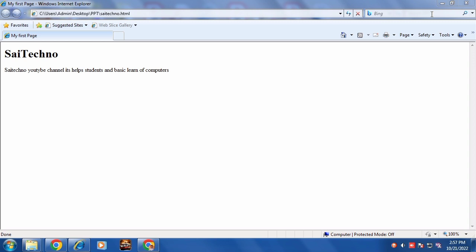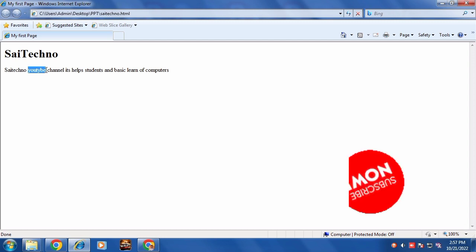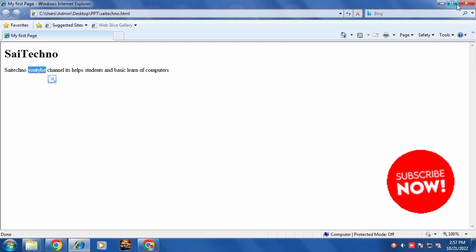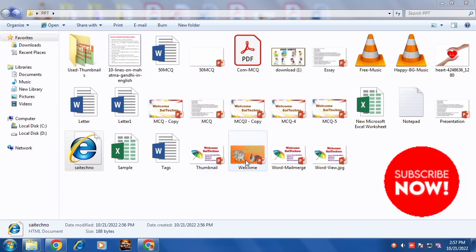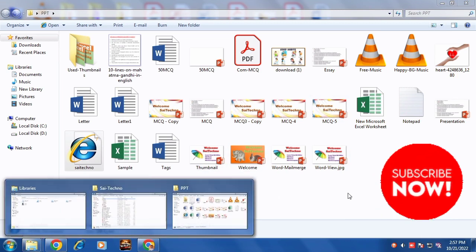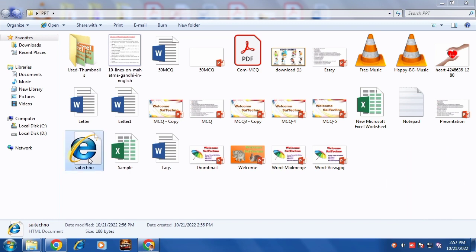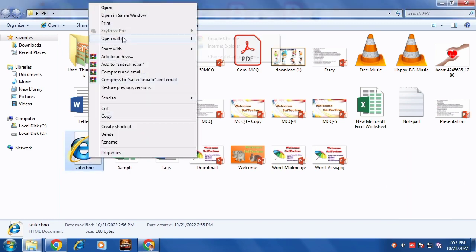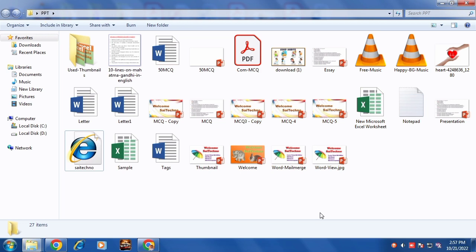Suppose I have written Sai Techno, and I want to write more or rewrite something. See, you can see here Sai Techno YouTube is there. I did not spell it properly, it is wrong. Then what happens? Just close this one and open the Notepad program where you have written. Otherwise you can right click, open with, it's not coming. See, I will open Notepad only. Okay, I will first open Notepad.